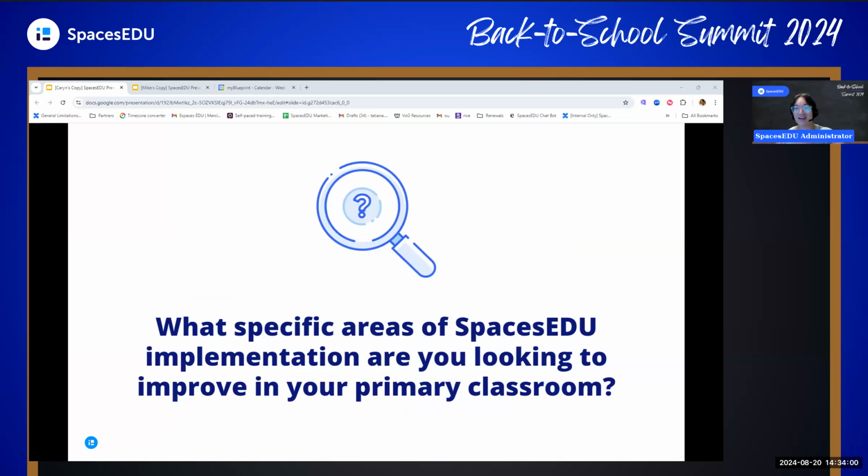It's very true. So what I would love us to do now is to reflect on our own implementation journeys, if you will, with SpacesEDU in our primary classrooms. Are there specific areas you're looking to improve, having attended this session today? Please let us know in the chat. What would you like to improve in your SpacesEDU workflows? Whether that means offloading to students like Caryn mentioned, or shifting your perspective, just like the student-led book suggests.